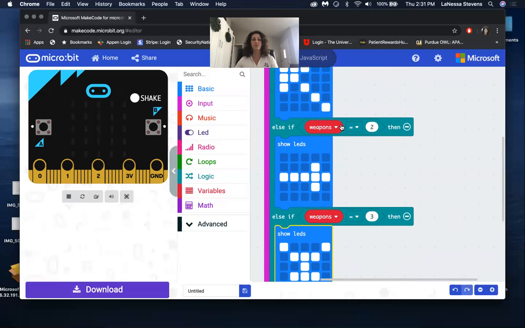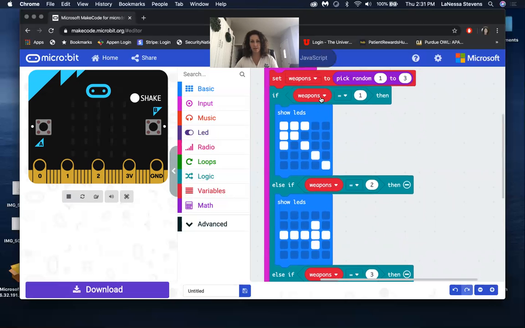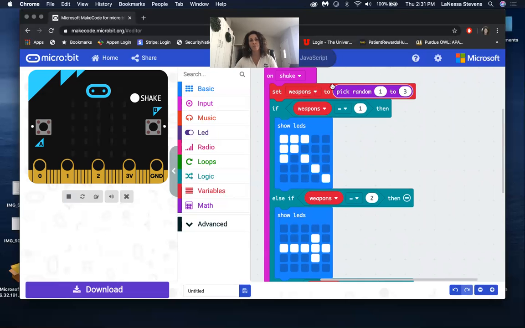Now, after we shake, so on shake, you're going to show weapon. If the microbit randomly shows a 1, it's going to show the arrow, but we also want it to pause for a minute and then show nothing, so that after the nothing, we have to shake it again, and then it'll show another thing. Okay, so we have to code that also.